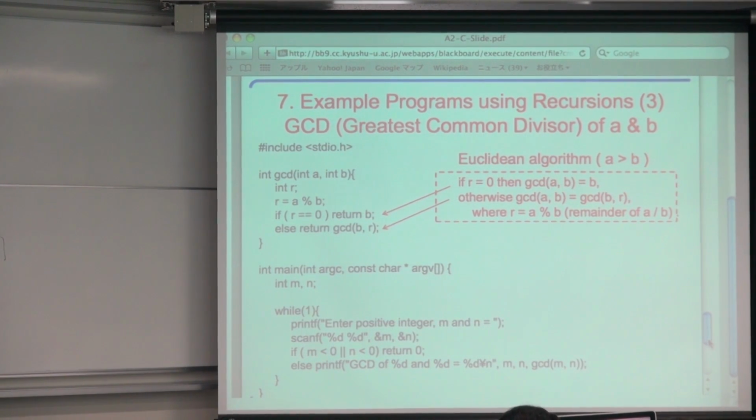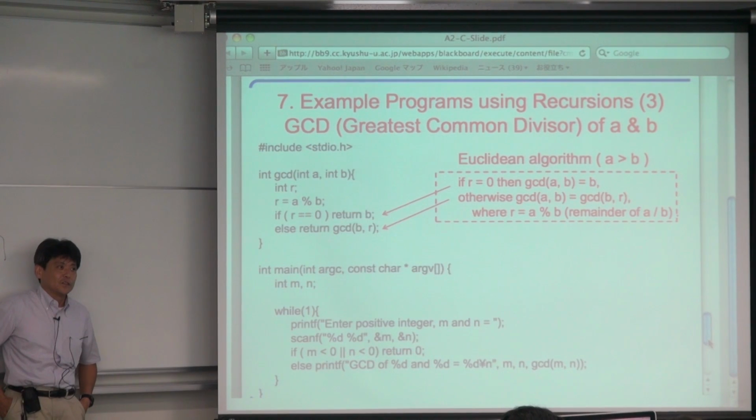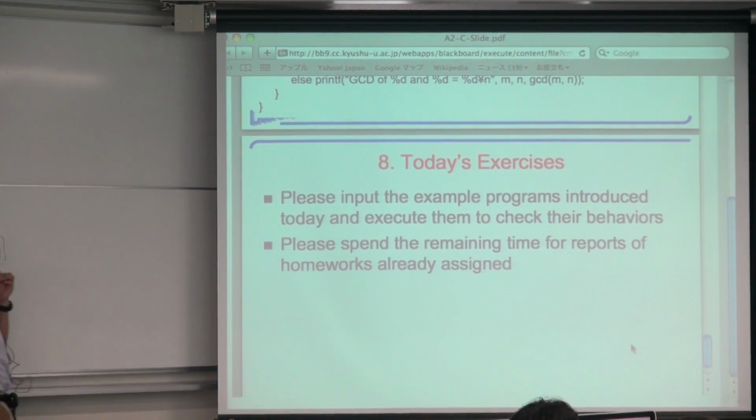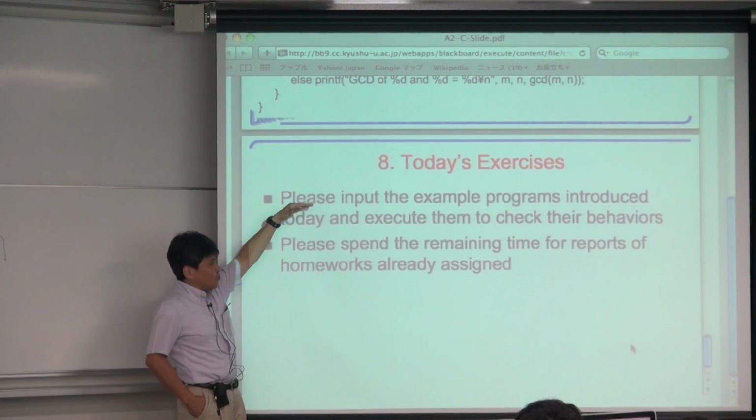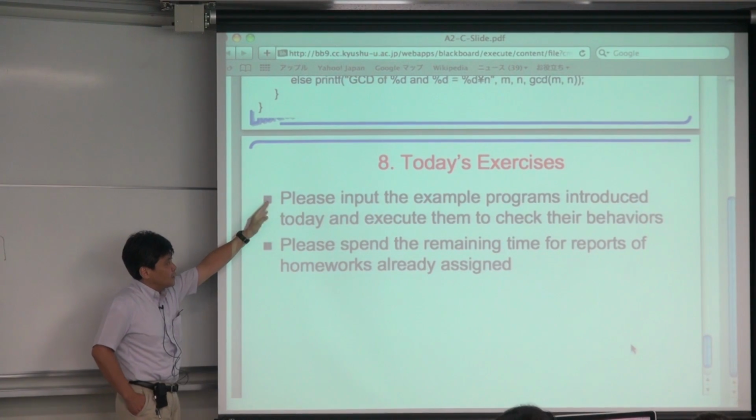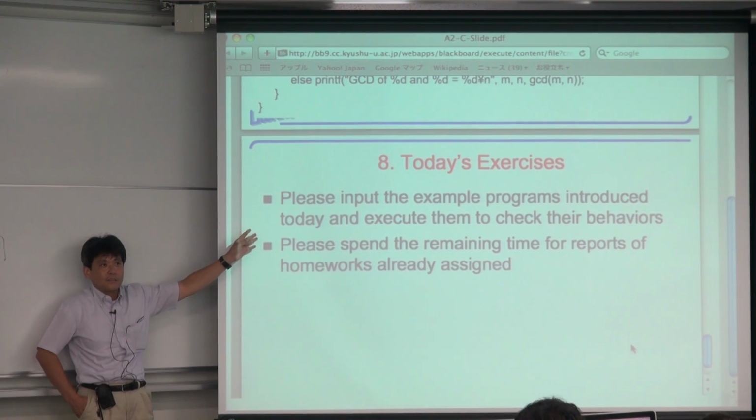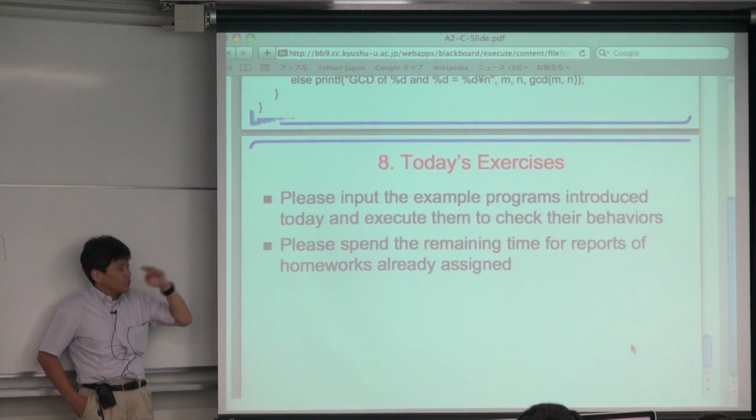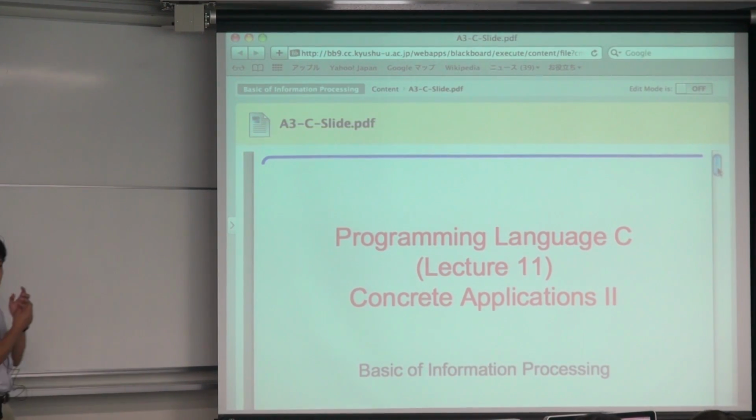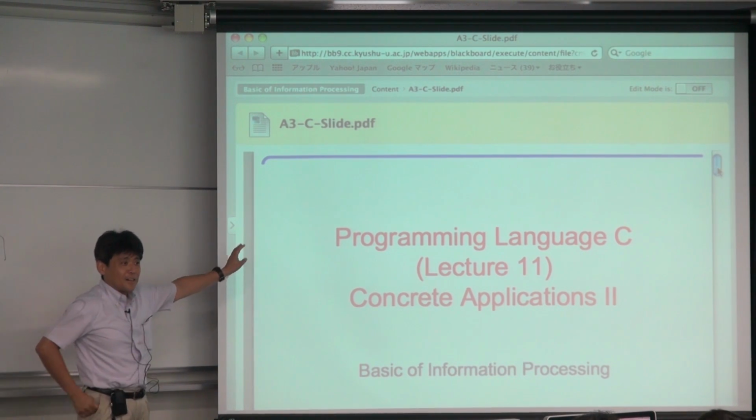In some cases, a recursive function is very convenient and useful, so it's better to use such a recursive function. So this is the first part exercise. Please input the example programs I introduced, and please check the execution behavior and results. Okay. So okay, can I shift to the second content?